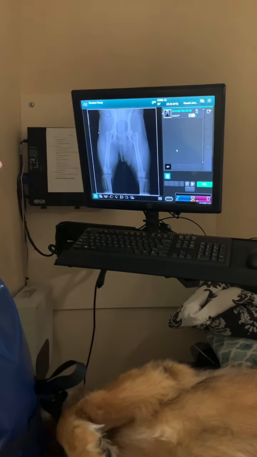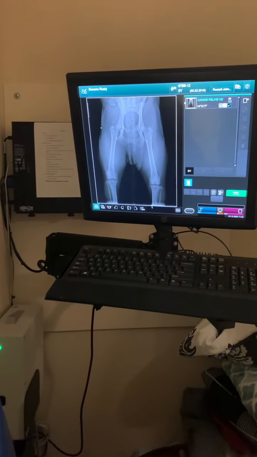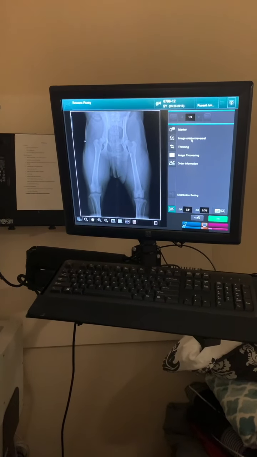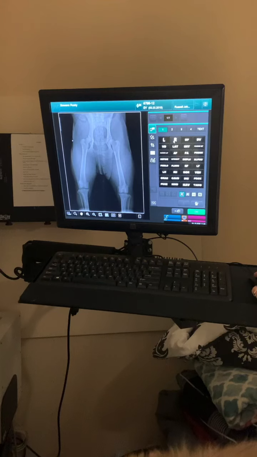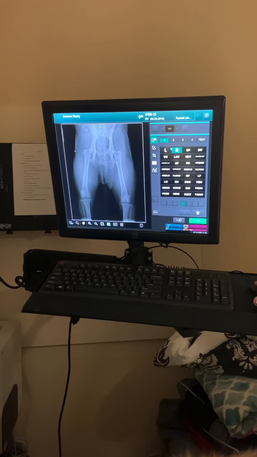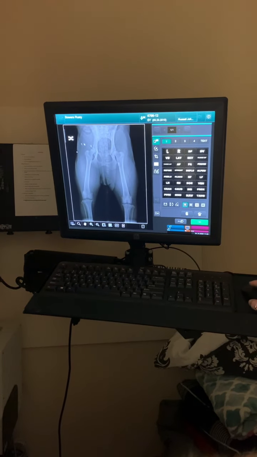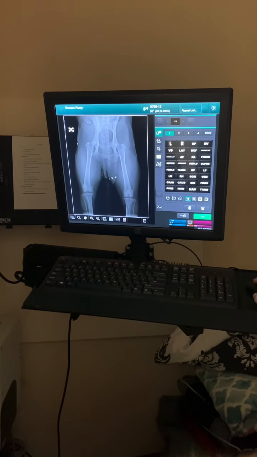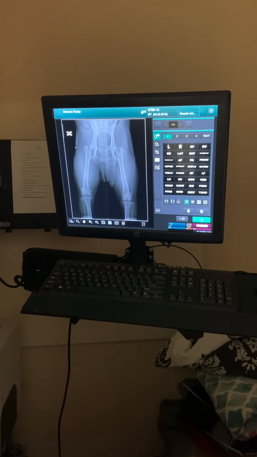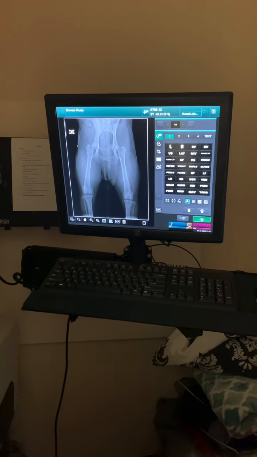Look on here. Our marker didn't quite make it in, so we can add that in. We want to put the marker to the cranial aspect of the pelvis, so up here. And he looks pretty straight, so that is a decent radiograph.